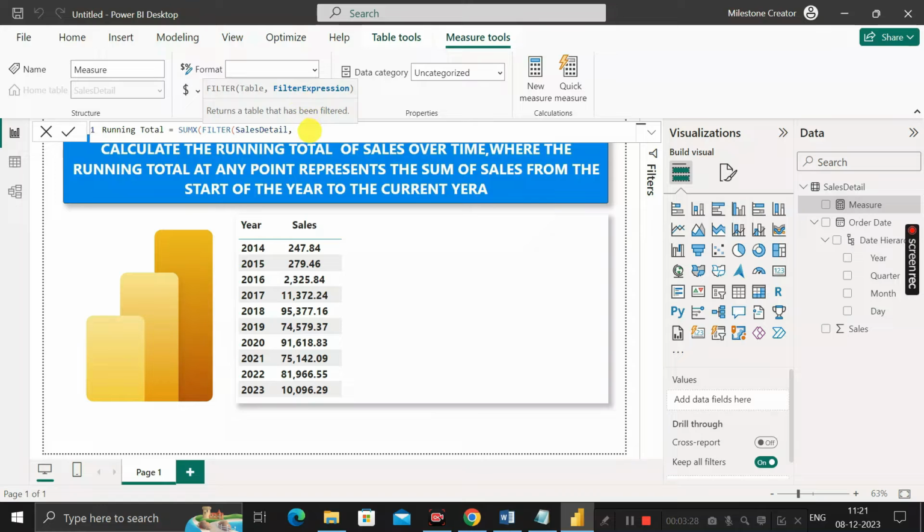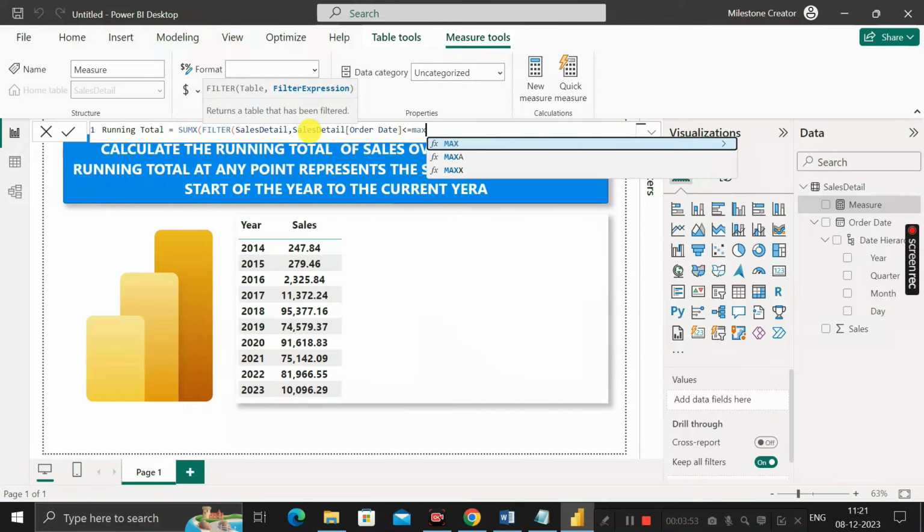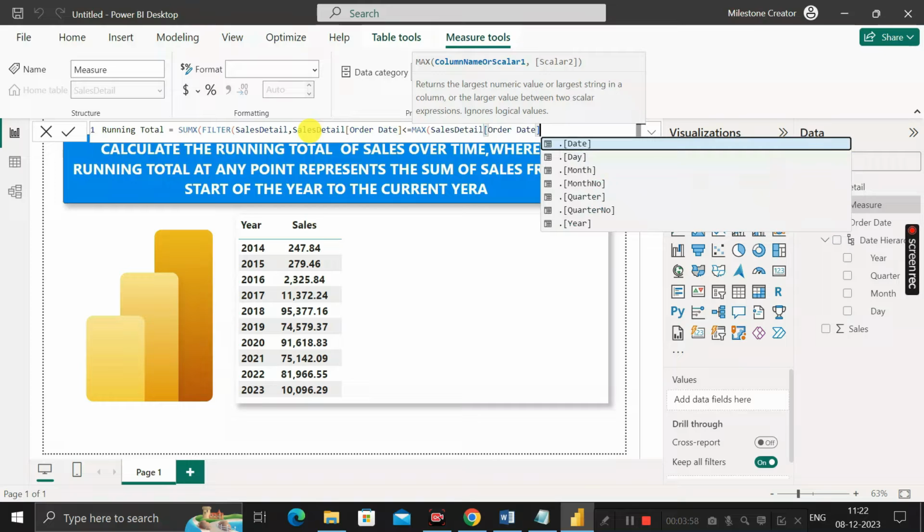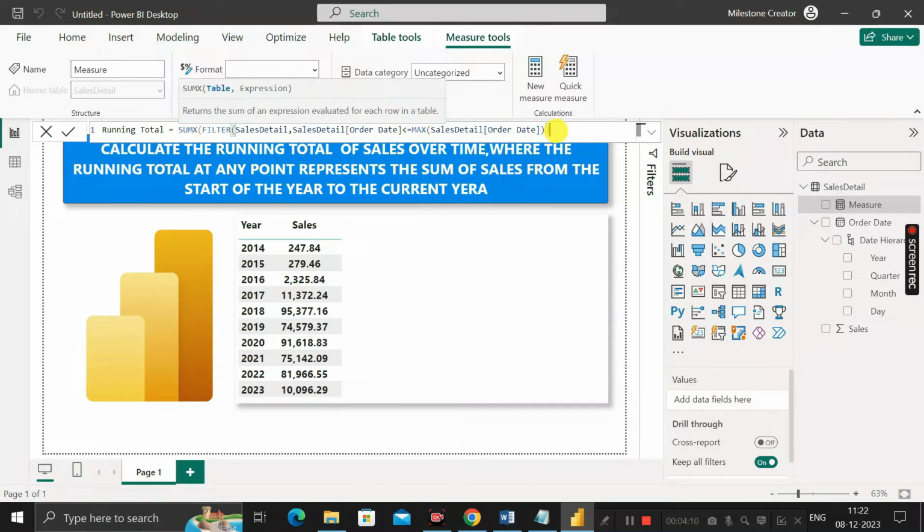So in place of filter expression we will write order date column is less than or equal to max of order date column. Okay, then close the bracket and again close the bracket for this filter text function. Then again give the comma. All right, then the next argument is expression for this SUMX text function.